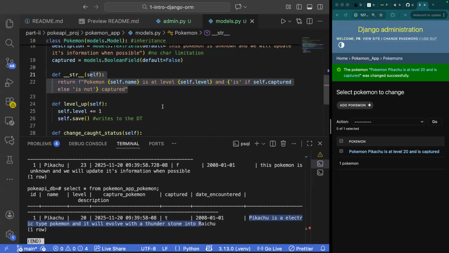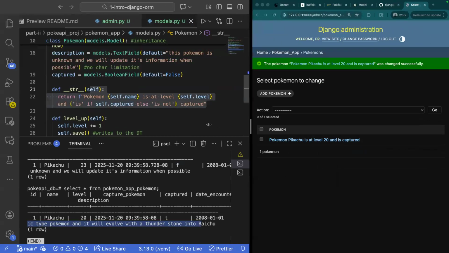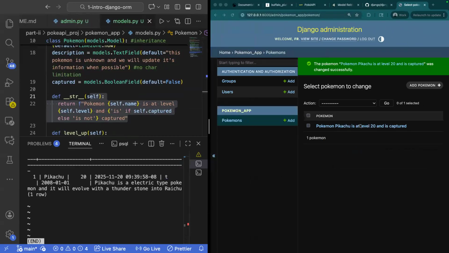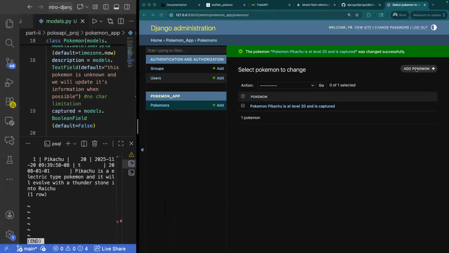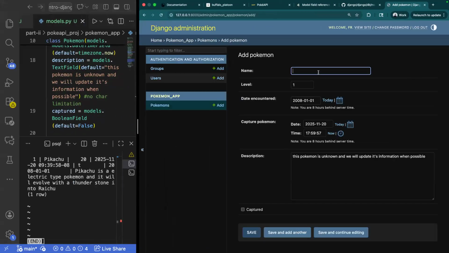All right, so I'm able to do all of my actions, instead of utilizing the Python shell, here on the admin site to interact with my models, which is super nice and friendly. I can even create new Pokemon. I can click, hey, I want to add a Pokemon here. I want to add Charizard. I want Charizard to be, I don't think Charizard evolves until like level 36, but I may be wrong.